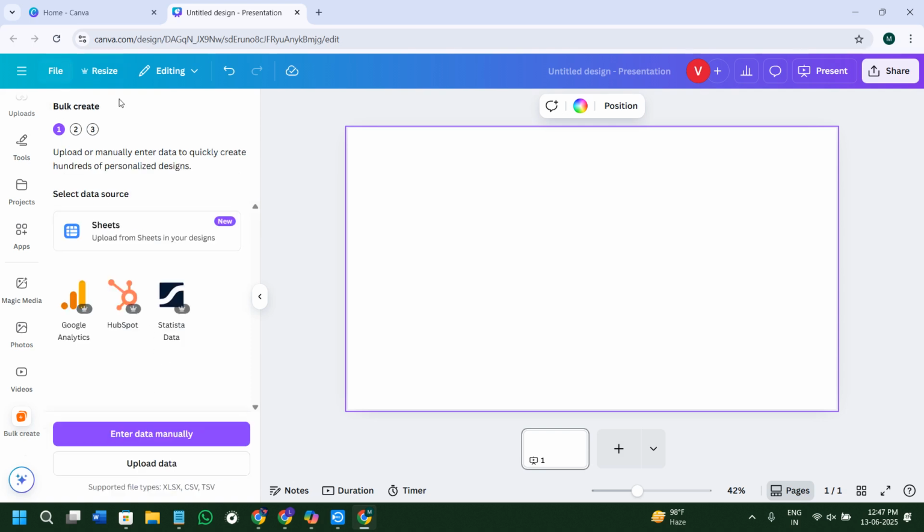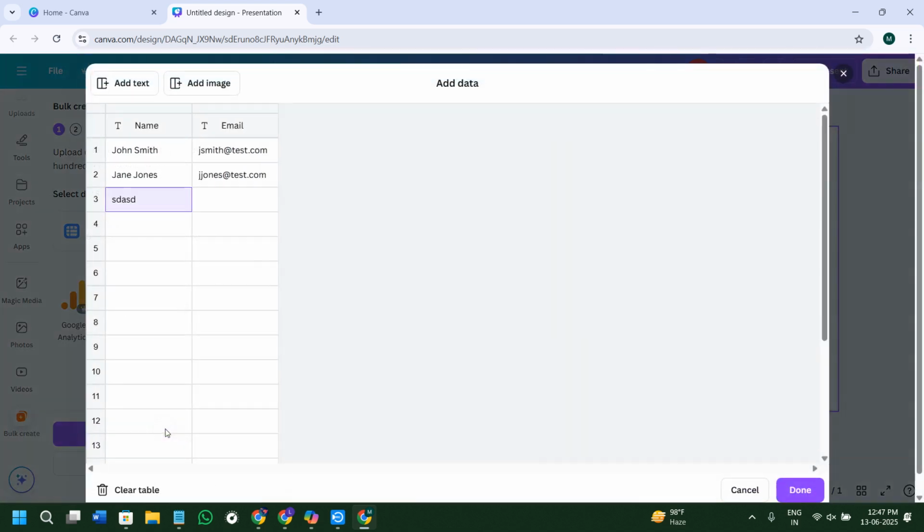Or you can just simply go back and click on the upload data, and you can also upload a CSV, which is a great option if you already have a spreadsheet. Each of the columns actually represents a dynamic field that includes the name, quote and title. So each row becomes a new design.